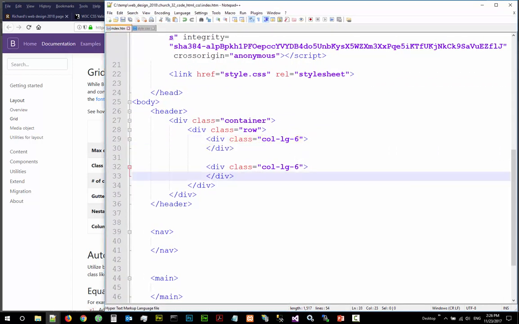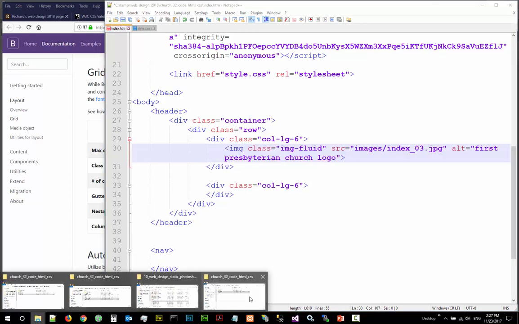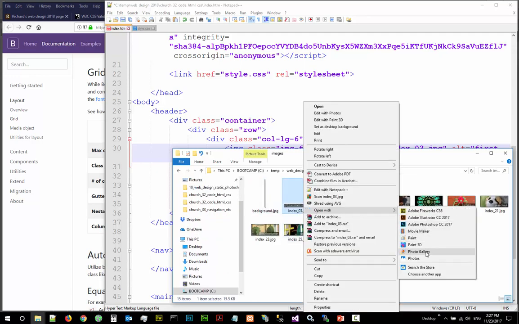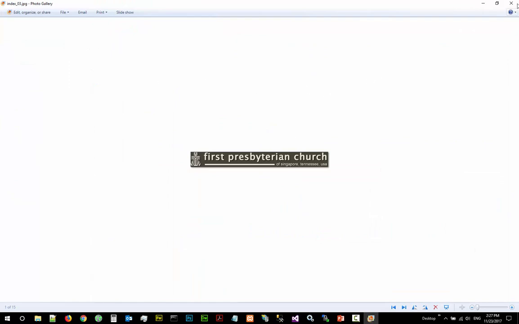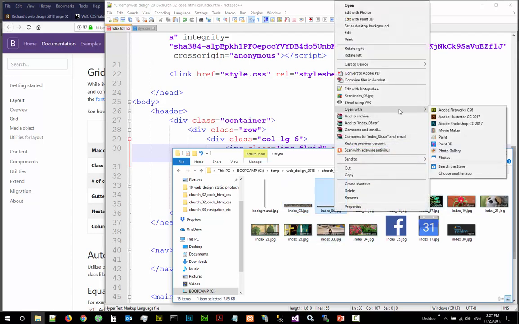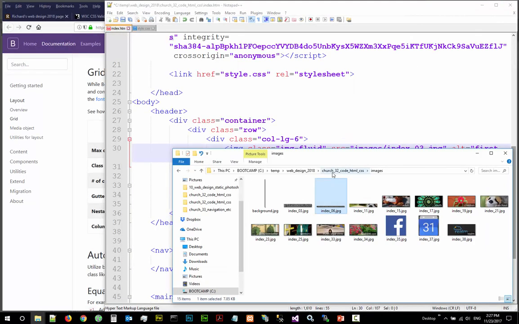Alright, and then we need to put something inside. The first thing we are going to put is an image, which is index 03. Index 03 is this one, which is your logo. And the next thing we are going to put is index 06, which is your navigation. Eventually we will change the navigation to code, but right now we just use the image.